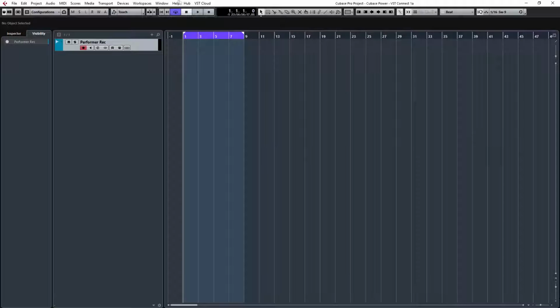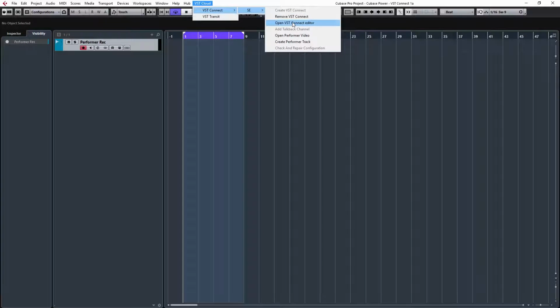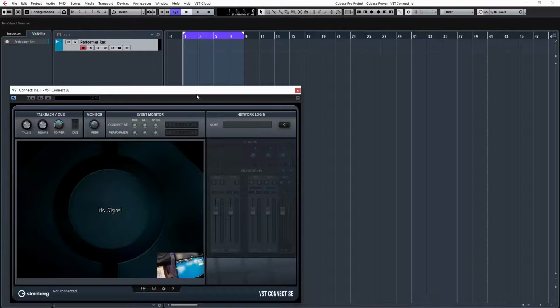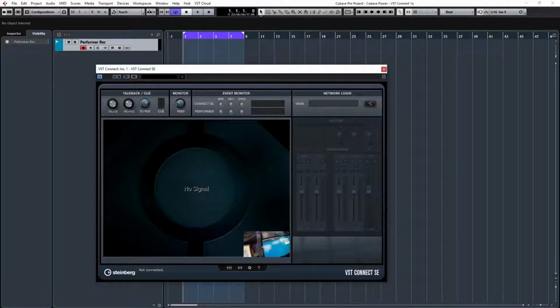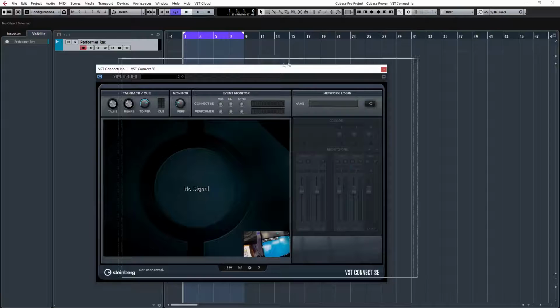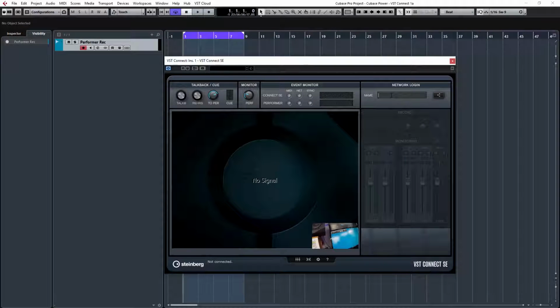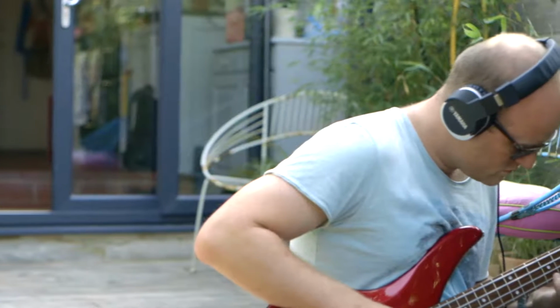Let's open the VST Connect editor and get the session started. In the network logon section, we put a name which is exclusive to our side of the session. I'll call it Cubase Test. And then once we've done this, press on the icon and it will give you this number. And this number is what the performer needs to type in at their end to get the session started.